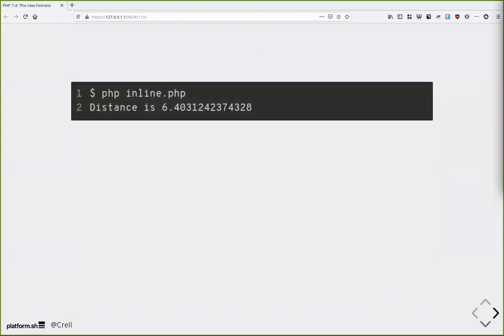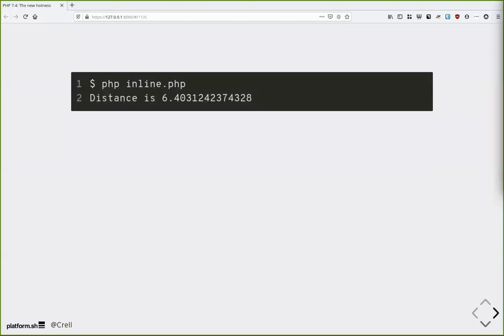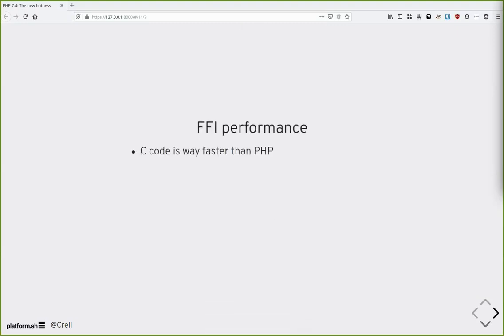But we now run this code and we get back our result that has been computed by C faster than PHP. Great. Unfortunately, doing it this way is really slow. Sad panda. Why? Shouldn't doing it in C be a lot faster? Yes, but C code is legitimately way faster to execute than PHP because there's no interpreter involved, it just is raw machine.